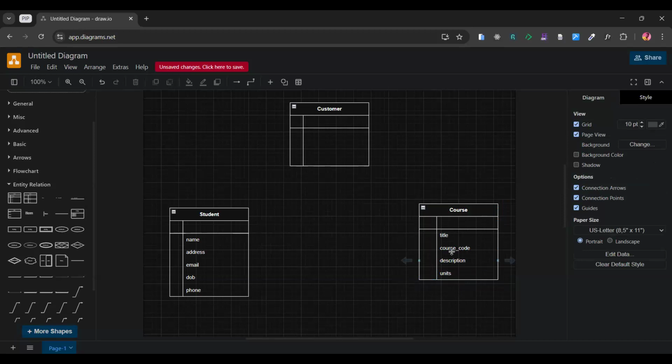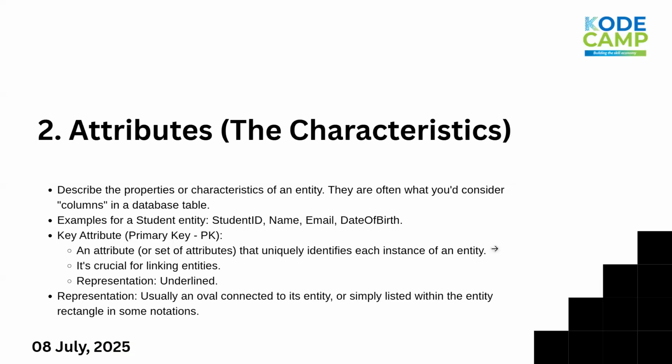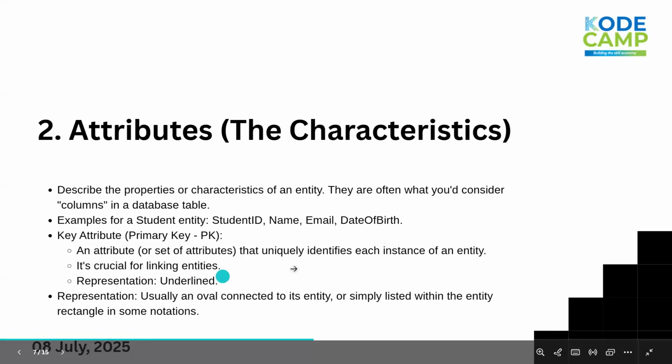Now, let's talk about the primary key. Let's go back to the code. Key attribute, the primary key. It says an instance of an entity. It's crucial for linking entities. So what is this primary key? What is it all about? What does it do?